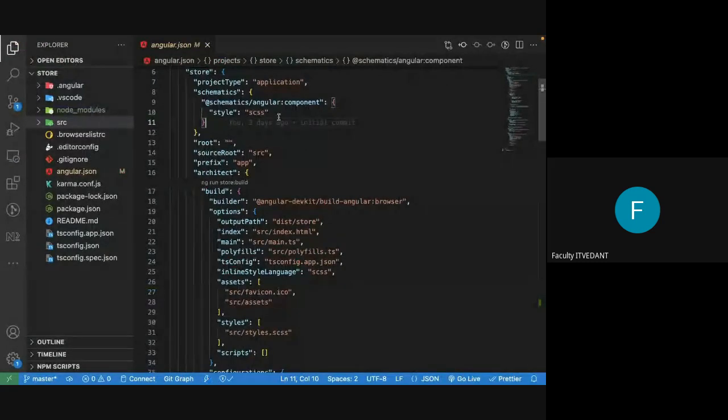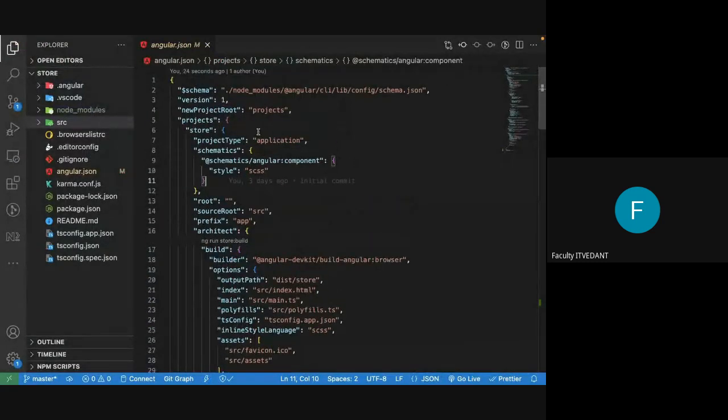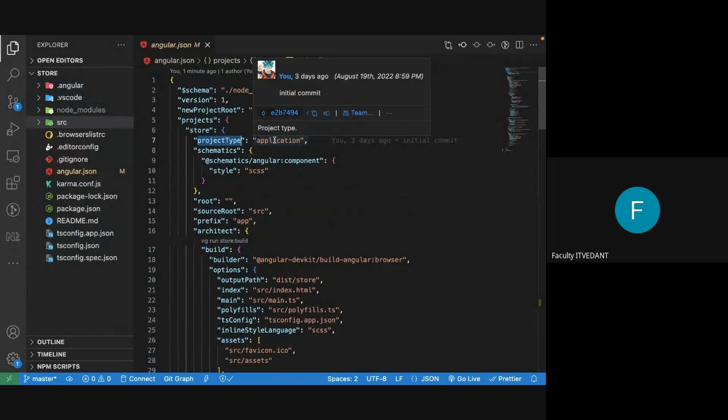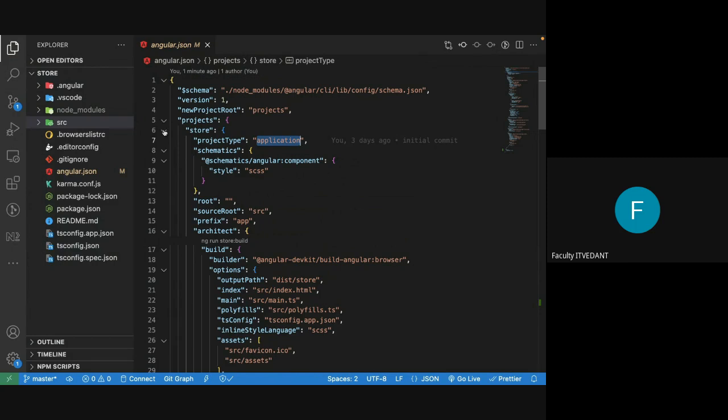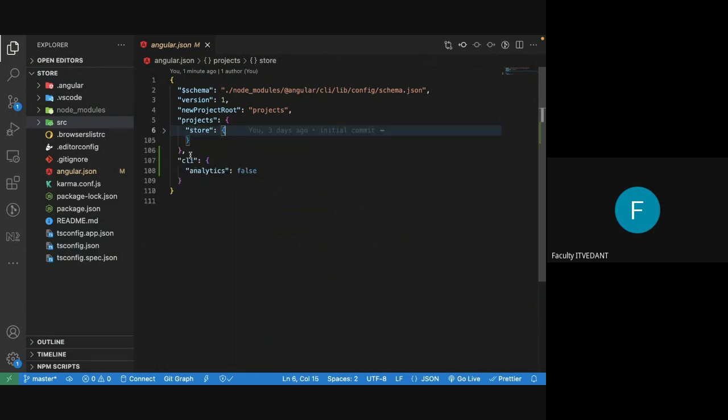So here you can see the project type. This is an application. Sometimes you can create your project as a library also, and in that case you can write the project type as library. But for now we are writing it as an application. Here you can define all your projects, and from them the default project.